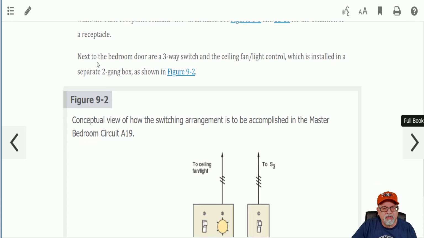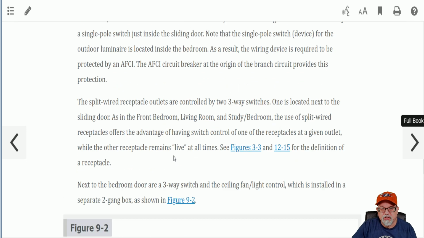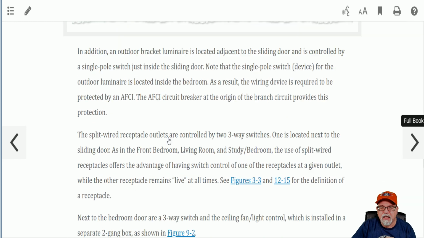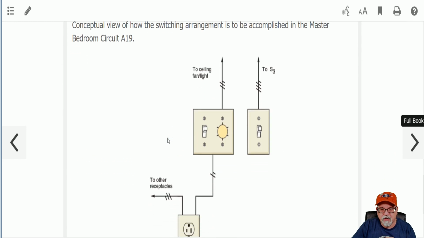Now, next to the bedroom door are a three-way switch and a ceiling fan light control, which is installed in a separate 2-gang box as shown in illustration 9-2. So looking at this drawing right here, we have two separate boxes, okay? Two separate layouts. And I'm going to let you see what that looks like if you were wiring it up. And here it is, okay?